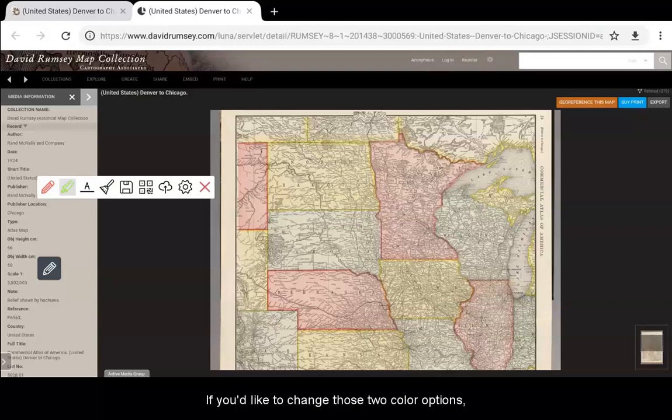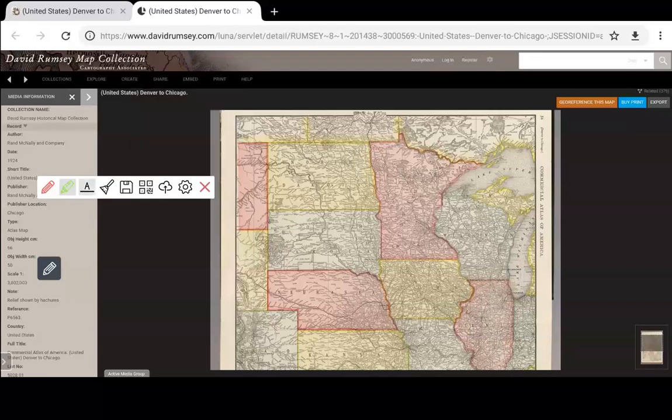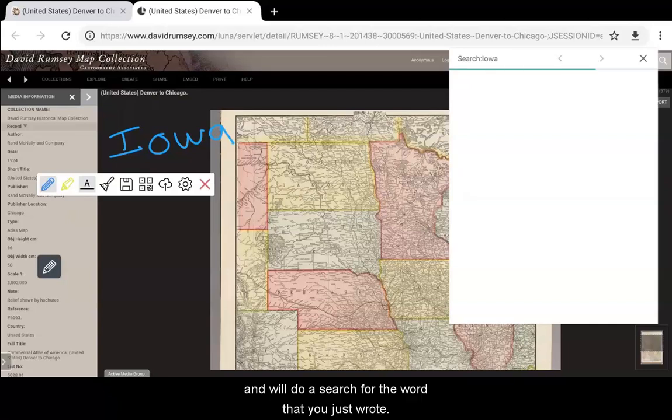If you'd like to change those 2 color options, click on the gear on the far right-hand corner. That will allow you to choose your 4 colors for both your pen and your highlighter, as well as your thickness. The A option allows you to write in a text. Once you have your text written, click the arrow, and it will do a search for the word that you just wrote.